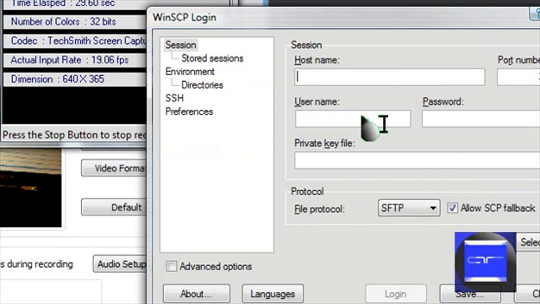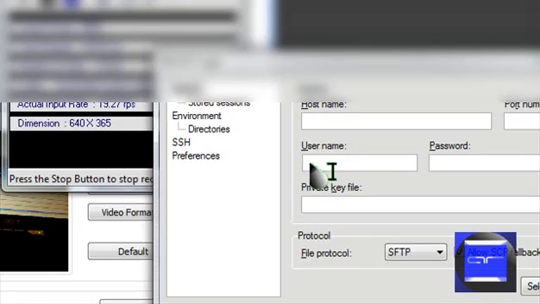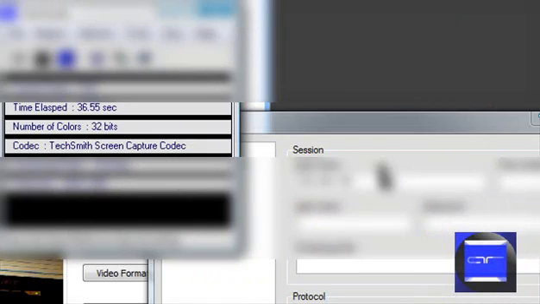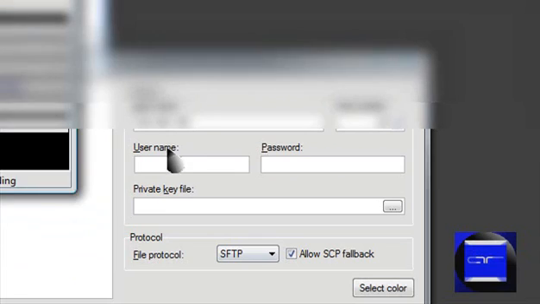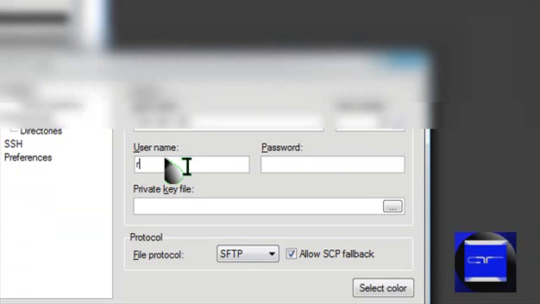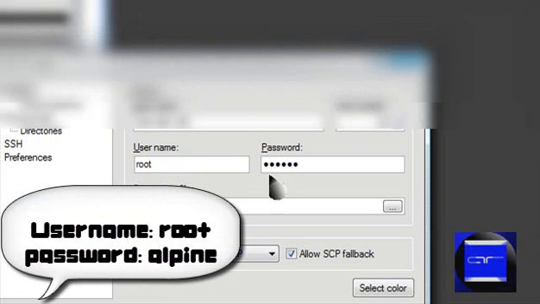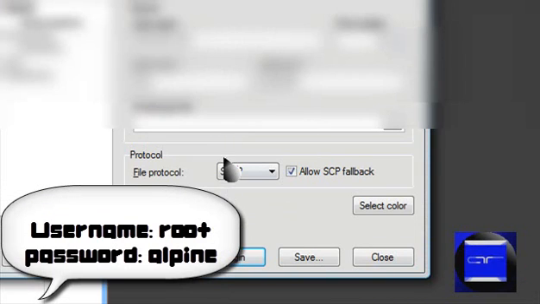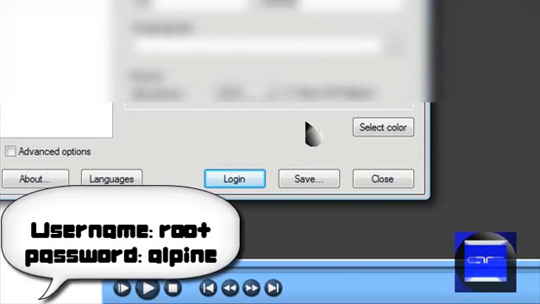For demonstration purposes, I purposely deleted my account. Your host name will be your IP address that shows up in your iPhone or iPod Touch settings. The username is root, and the password is alpine. Just alpine, like that. Do nothing to the private key file, and keep the file protocol at SFTP.